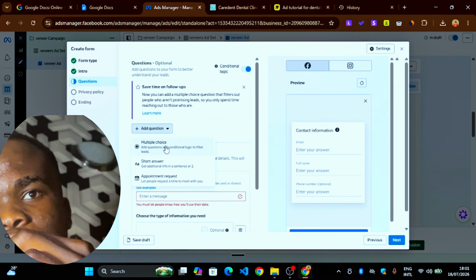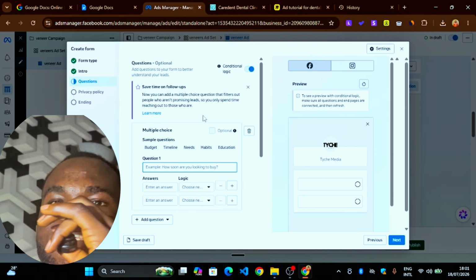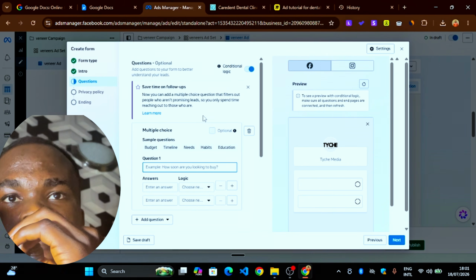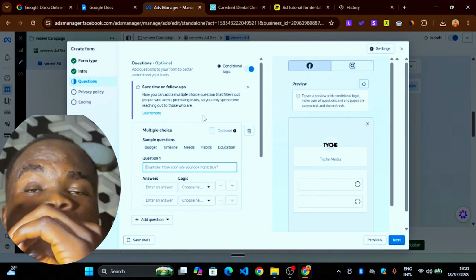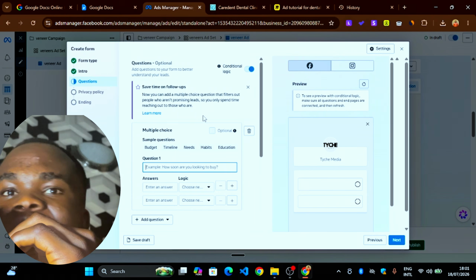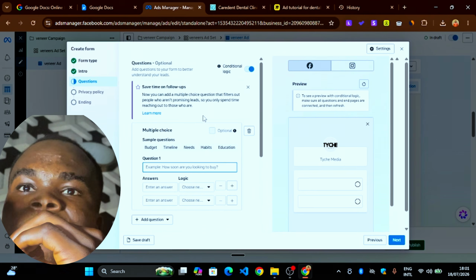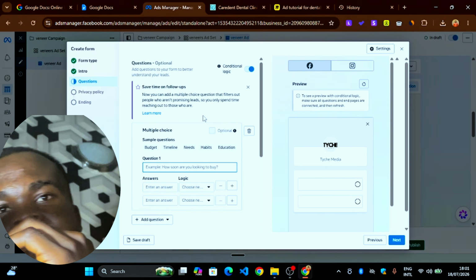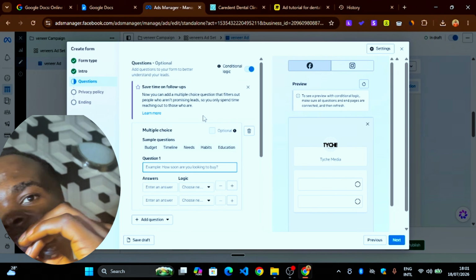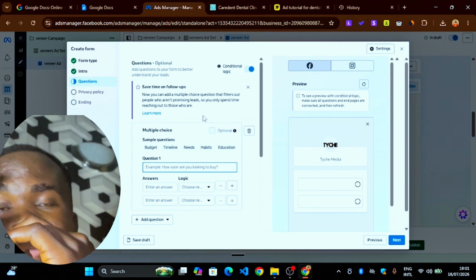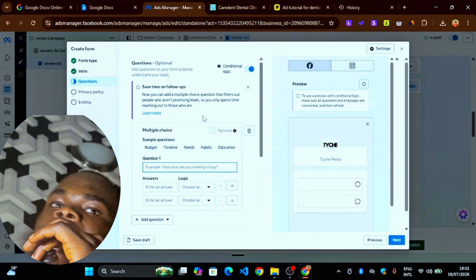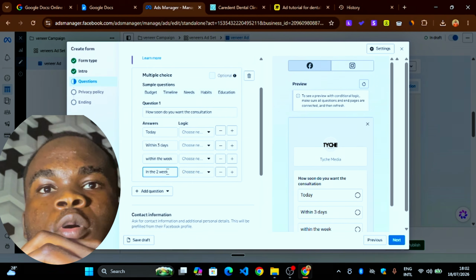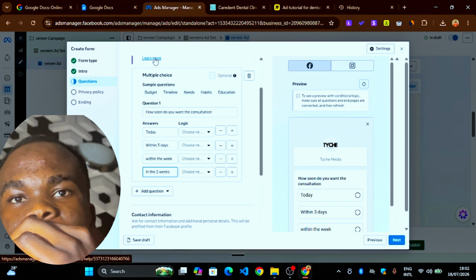I'll say multiple choice. The kind of questions I like to ask is to determine how ready they are to solve their problems. The first question I want to ask is how ready are they? Are they ready to come in a week, in 3 days, in 2 months, to come and get their consultation at the clinic? And the second question is to determine their financial buoyancy, if they can pay for their services. Now watch how I'll do this. How soon do you want the consultation? And they will wait and come around in 2 weeks. Now that depends on your follow-up system though.